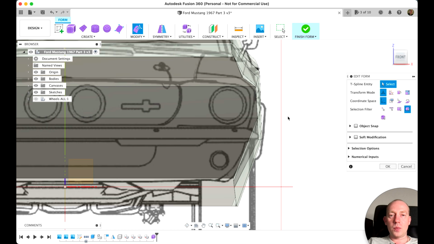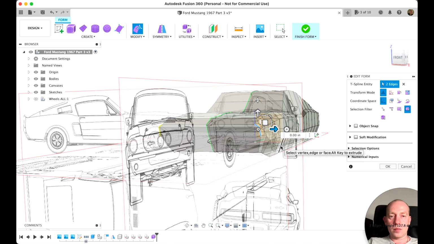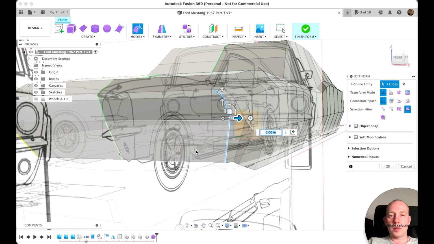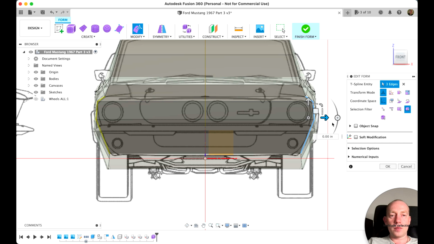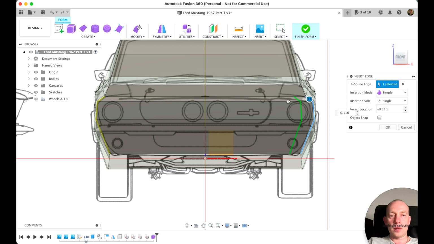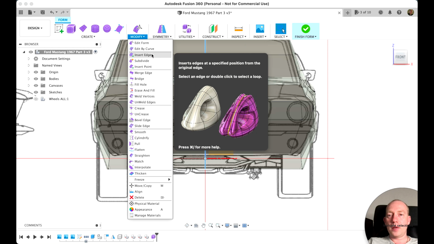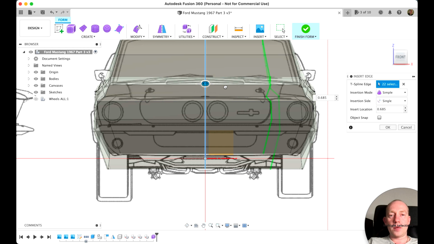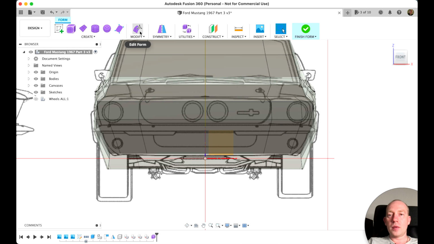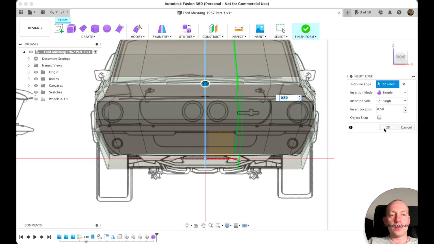Now let's insert one more edge. So I click on one, I hold Shift, I double click on the next one. I hold Shift, click on the next one, switch to the front view, and I choose from the Modify drop-down menu, Insert Edge. We're gonna place it somewhere over here. Okay. Then I double click on this line, Modify, Insert Edge. We're gonna place it somewhere over here. Then I insert one more edge, somewhere in between those two. Okay, great.